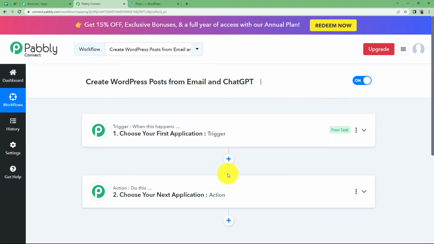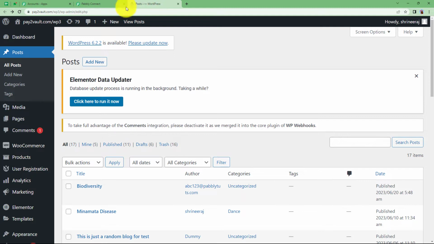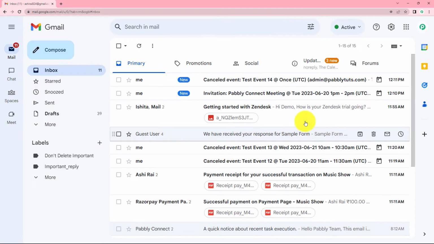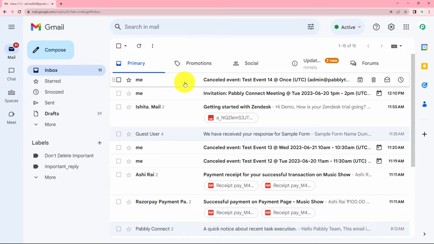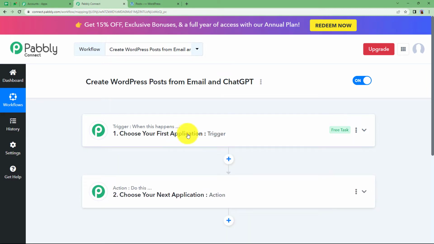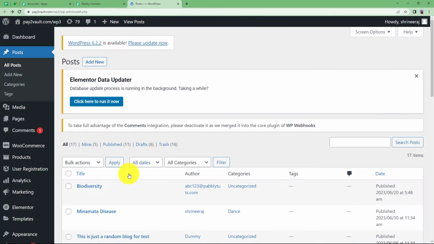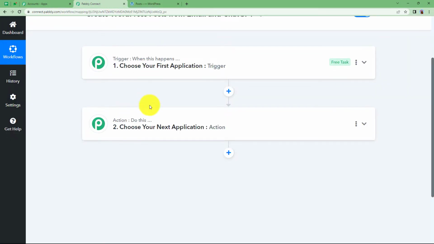works. Now here, first of all, you have to open your WordPress and also the email account on which you will be receiving the email, like I have it over here. I will be receiving the mail over here, which will be forwarded to my Pabbly Connect workflow, this one. And then I will use the subject of my email to create content using ChatGPT, and these plus buttons are provided to add more action steps to your workflow. In the end, I will create that post using the content from my email and ChatGPT in WordPress, like I have created one over here called biodiversity. So let us quickly start our workflow.